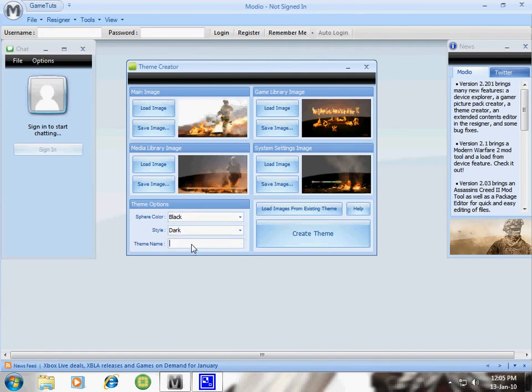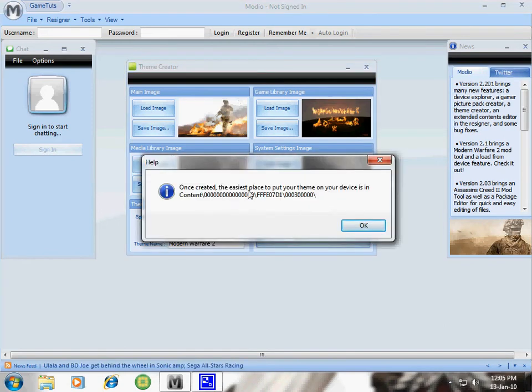And just name the theme like it will appear in your Xbox. I'll name it Modern Warfare 2. And for help, if you want to export it, once created, the easiest place to put your theme on your device is in content. The 000, I don't know how many zeros, and FFFE071/0003. I don't know how many zeros. Just create theme.